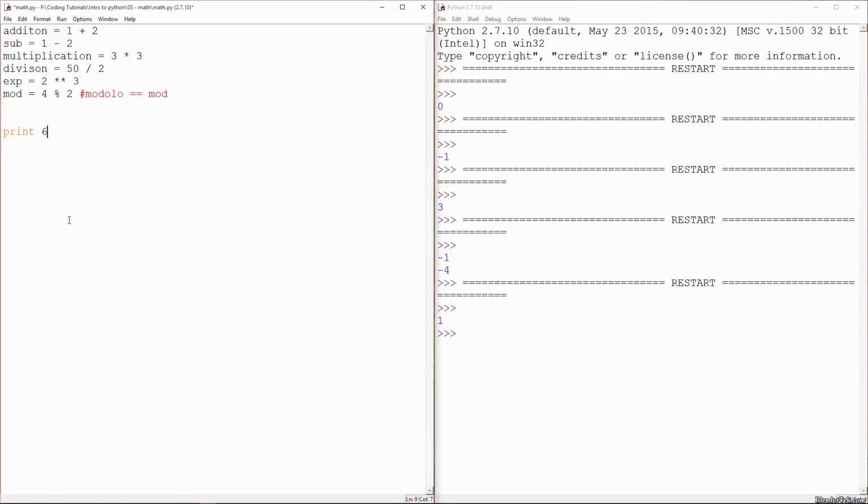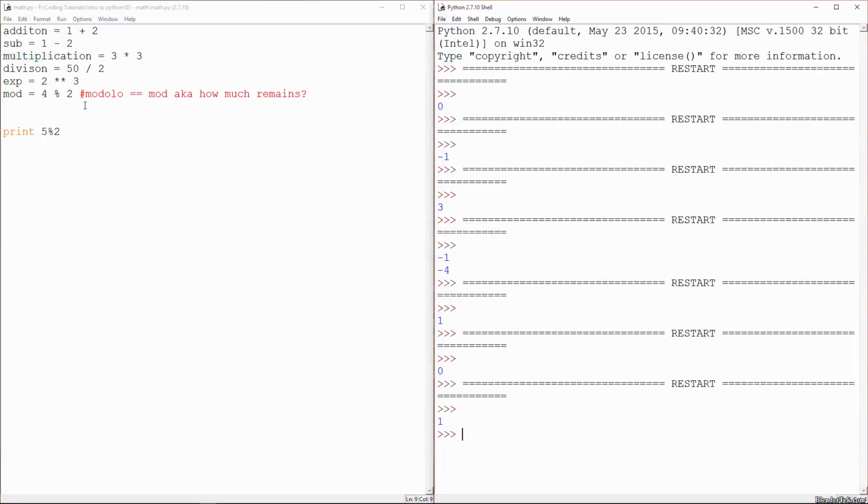If we go 6 mod 1, that gives us 0, because 1 goes into 6 six times, leaving us 0 remainder. So it's just how much remainder. And so that'll be used, like I said, very often. If you're checking for odd or even, you can say 5 mod 2, is that odd? If it comes out 0, it's even, otherwise it's odd. So that's an easy way to find odd or even.